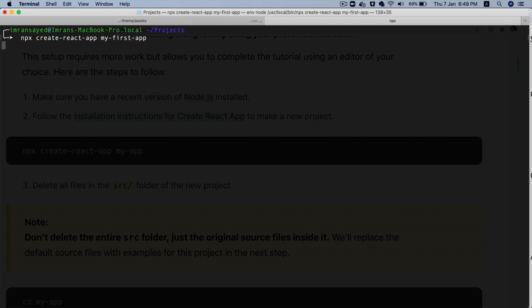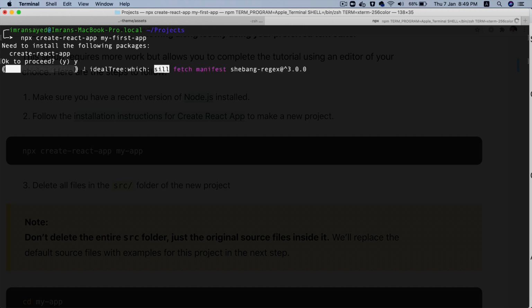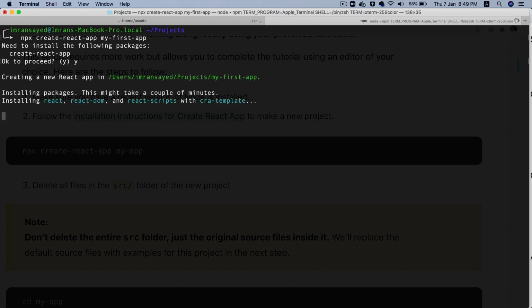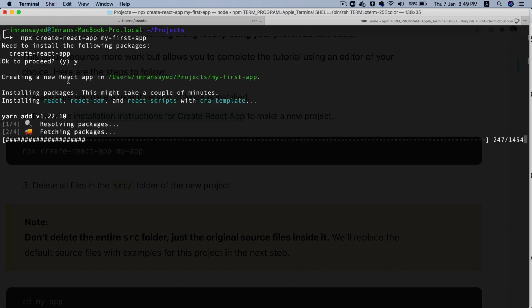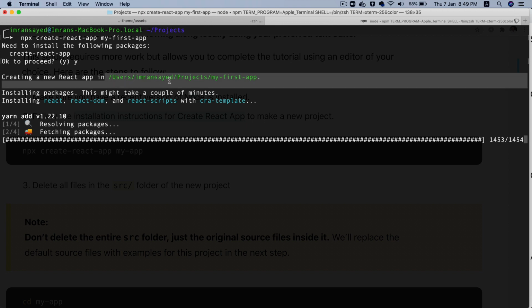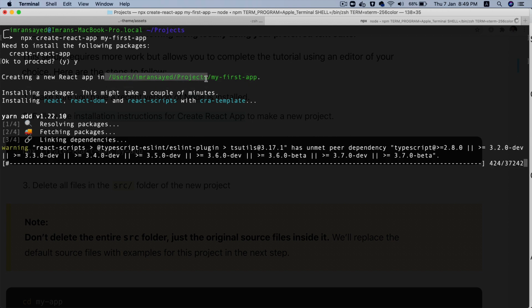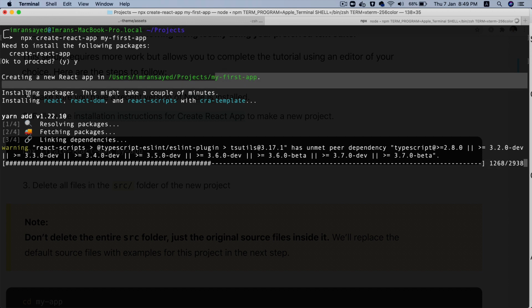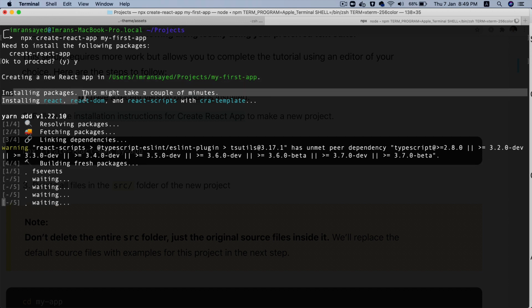Yeah, let's do that. The moment you hit it, it asks whether it needs to install all of these packages. If you proceed, yes, you do Y here, and then you can see that it's creating a new React app inside of my folder, imranhsayed project slash my first app. So this is where it's creating. It's installing all of the required packages.